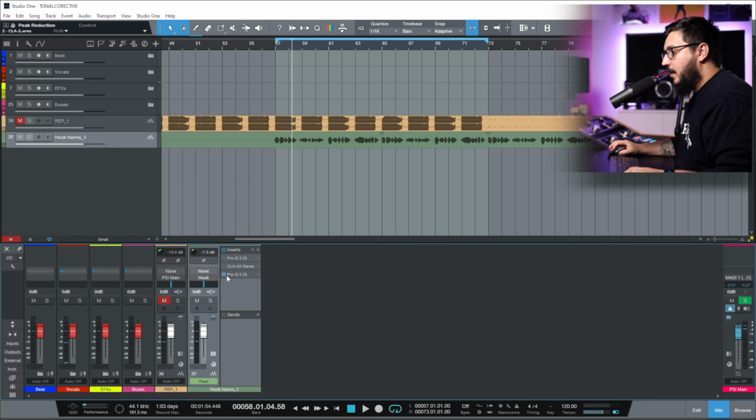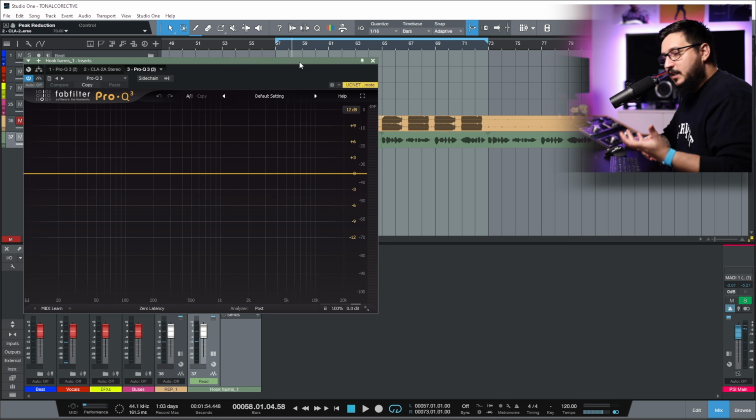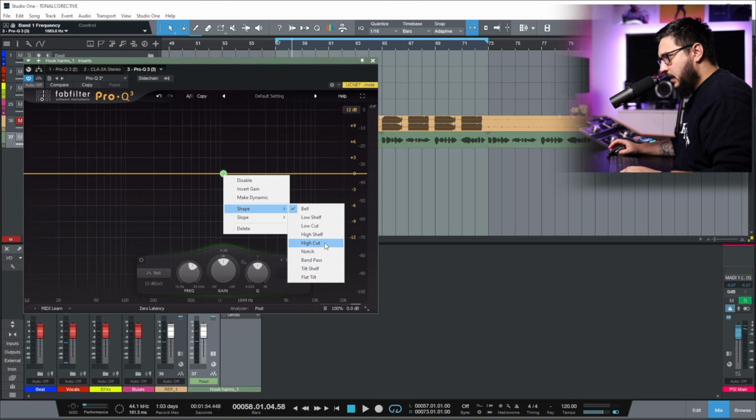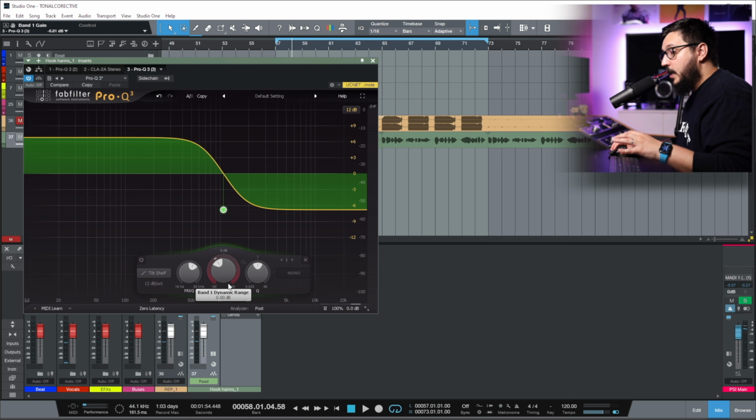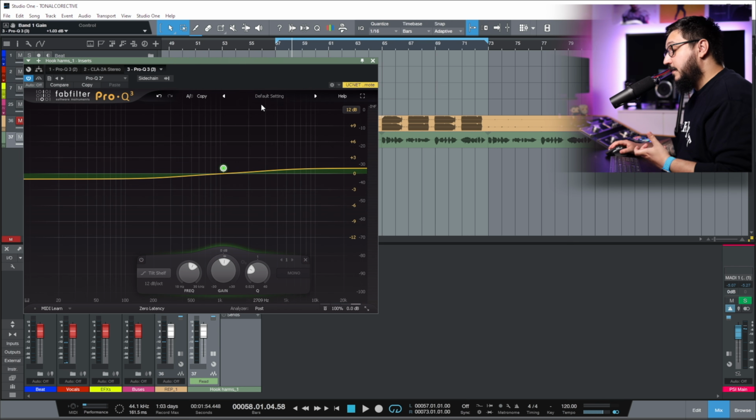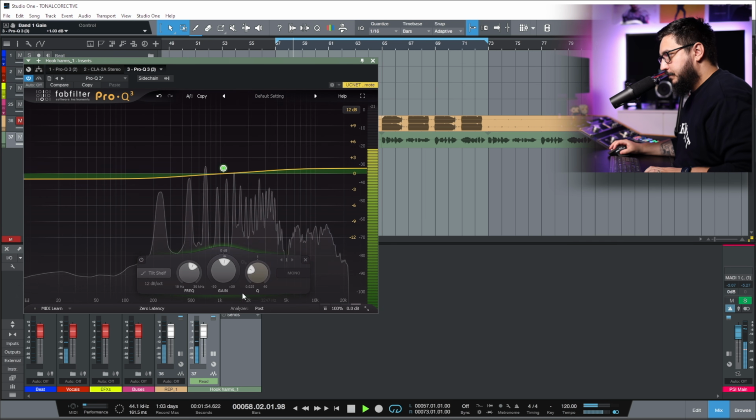Now let's talk about the tonal EQ. One example of tonal EQ is a tilt EQ. Let's add a tilt shelf. You can see that with a tilt EQ we just shift the balance between high frequencies and low frequencies. A tilt filter is something that I use sometimes when it comes to this sort of vocals where you have a lot of boominess.